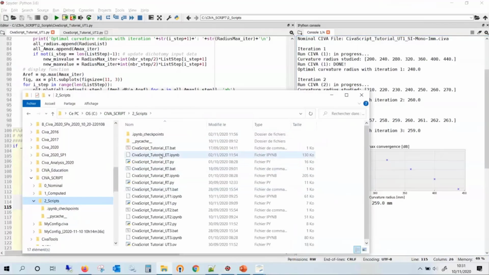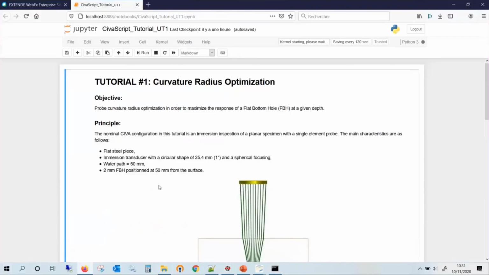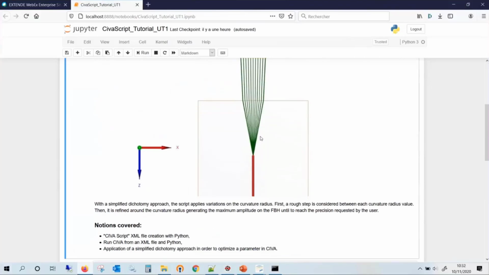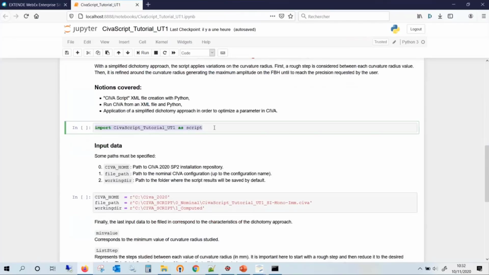A notebook is an IPYNB file. I will open it. Really simple to define once you have defined the Python script. You can see it provides a kind of introduction with text and images to introduce your case and your script. So we have here an image of the inspection configuration. Then with this instruction, you import the Python script, the code.py, in this notebook.